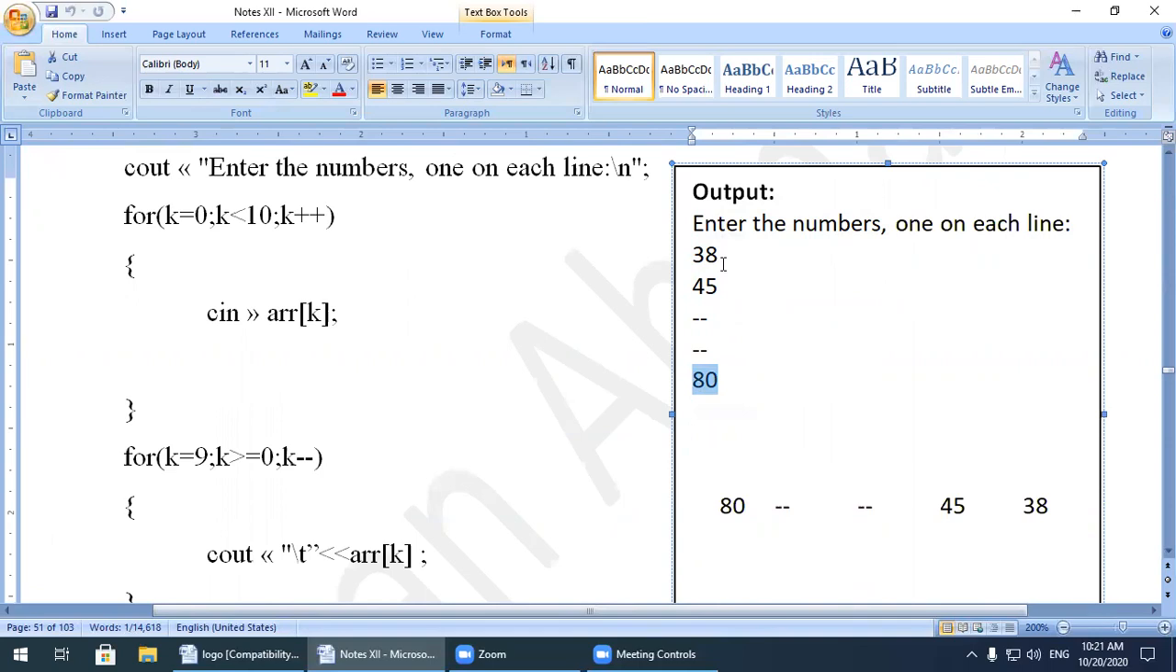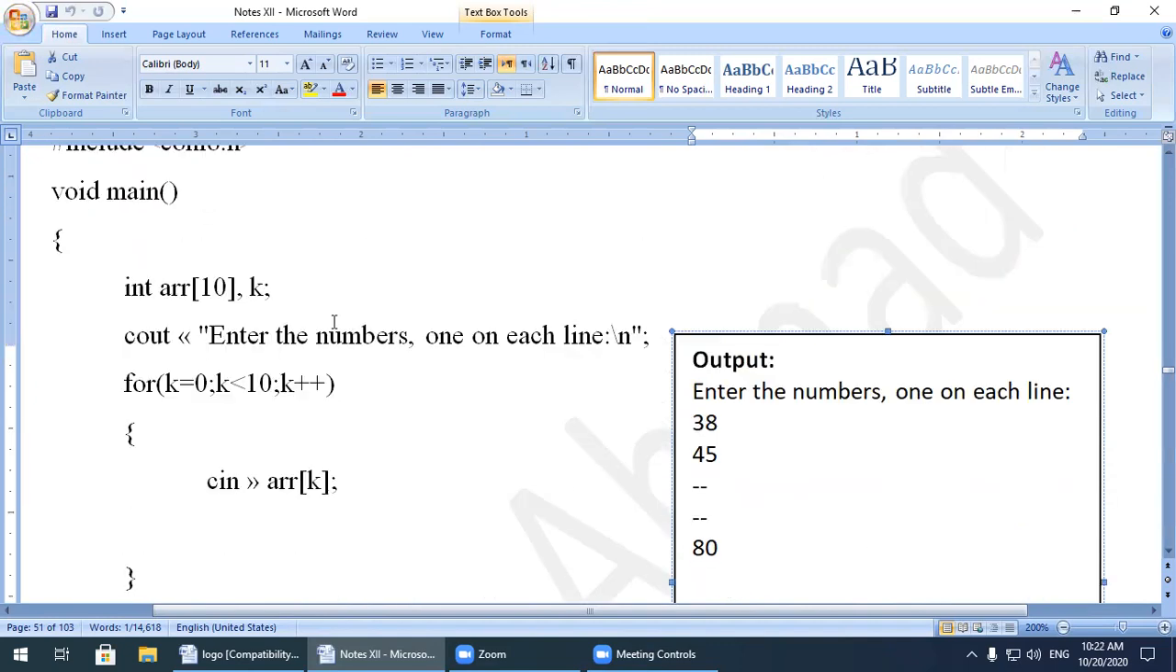So the input should be like this, but watch the last value. The first value is 38 and the last value is 80. But your output should be like this: the last value first, and the first value last. So make this one a program to reverse a set of numbers.